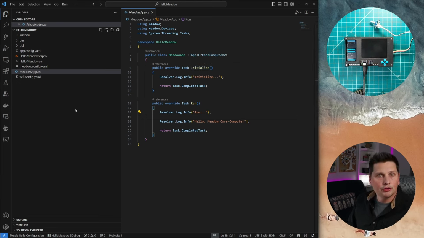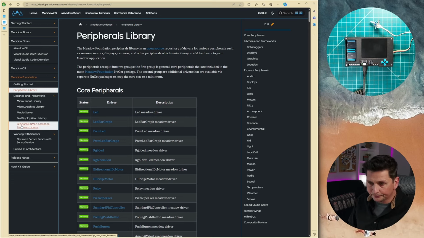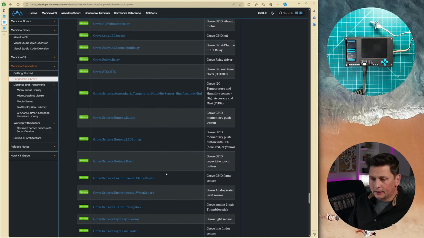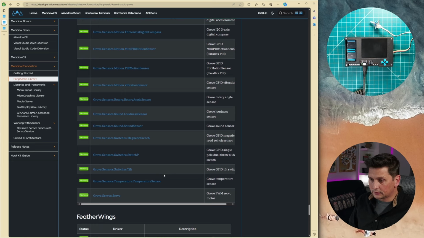I need to have a driver for it, right? And so in order to find the driver, what I'm going to do is go back to that peripherals library here. It's a Grove rotary encoder. And what I can do is go and look for Seeed Studio Grove. And then in there, look for rotary, let's see if I found it, rotary angle sensor, okay?